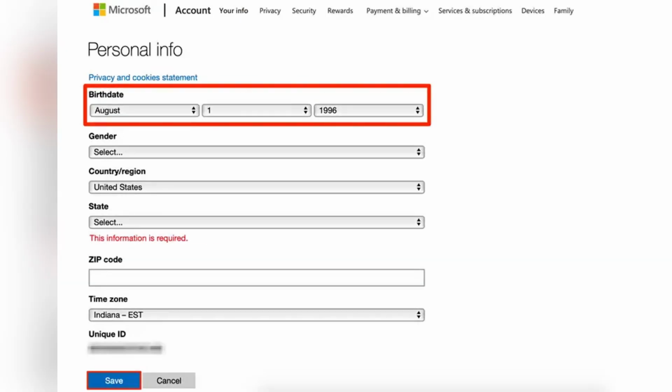That's it. The change will be applied immediately. From now on, your Microsoft account will show the updated date of birth across all services, including Outlook, Xbox, Skype, and any other apps linked to your account. So, there you have it, a quick but detailed walkthrough on how to change your date of birth on your Microsoft account.